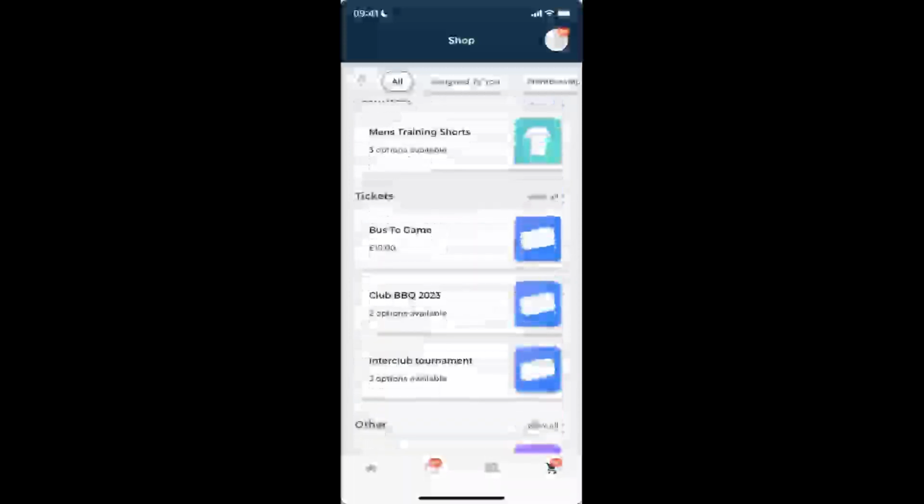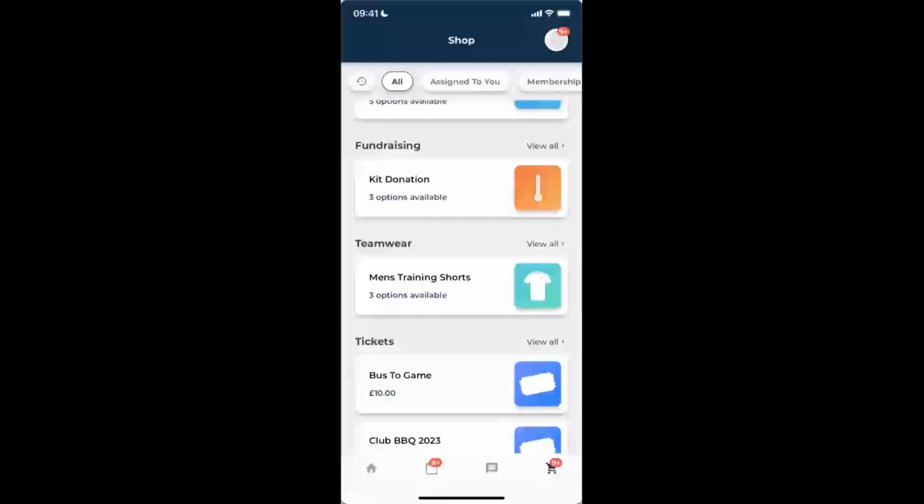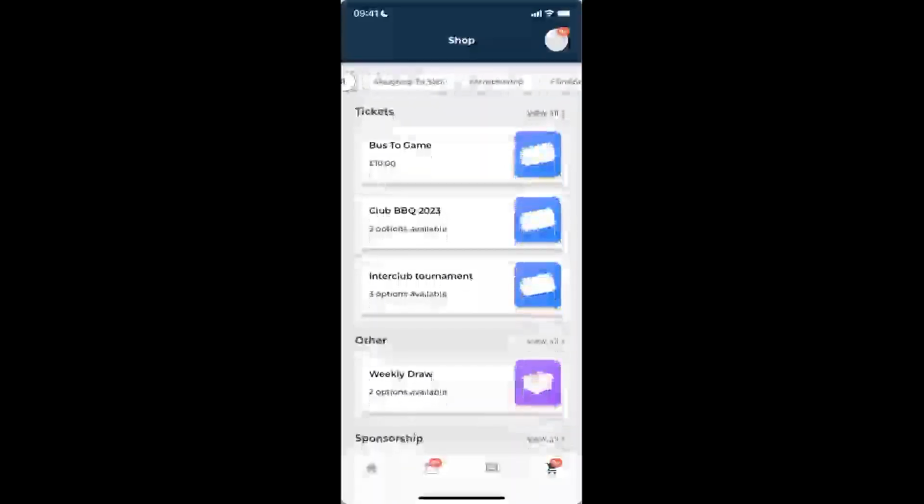Additionally to that, if I just scroll down past the ones that have been assigned to me, which there'll be a load, you then get to see the club shop itself. So if you've got any fundraising stuff in there, you can see that, teamwear, tickets, etc. Also, along the top here, you've then also got the different categories that your members can toggle to.